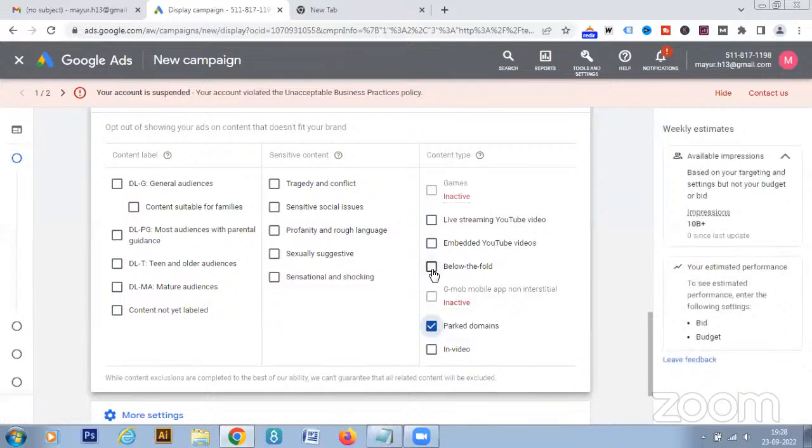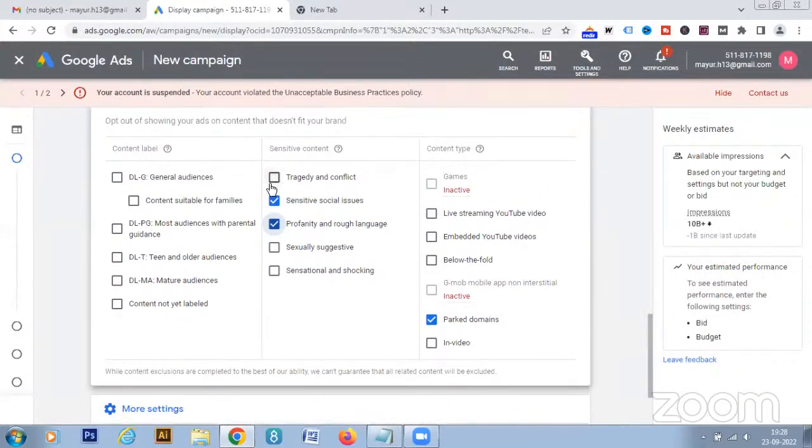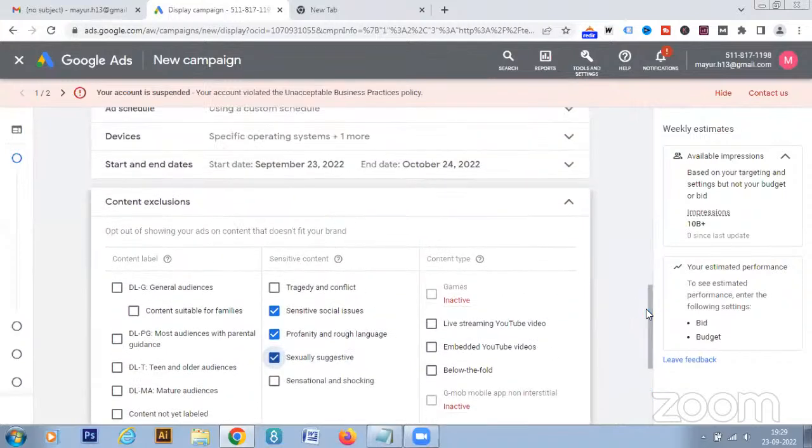So below the fold, again, you can say don't show my ad on sensitive social issues websites, profanity and rough language. Don't show my ad there. So here you can actually select sexually suggestive, sensational and shocking. It's fine. Tragedy, conflict. It's fine, right? So don't show my content on these kinds of websites where they are targeting certain kinds of people. So content exclusion also you can choose here. Okay.